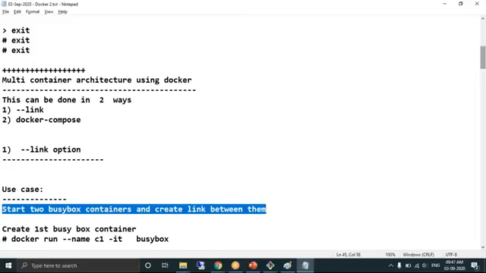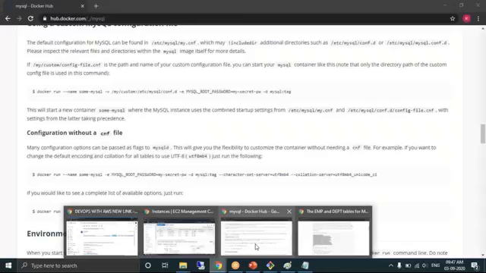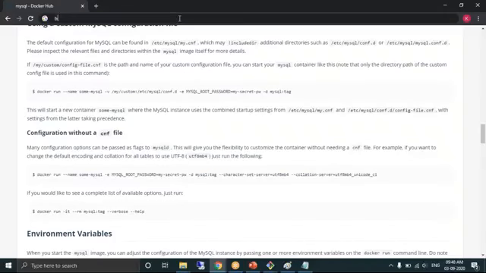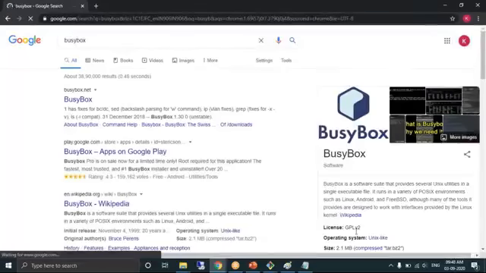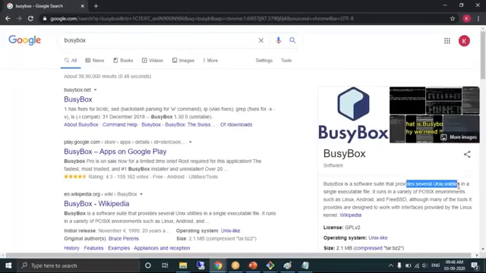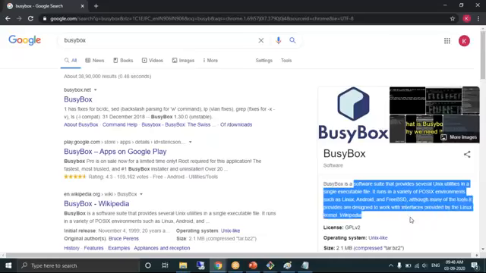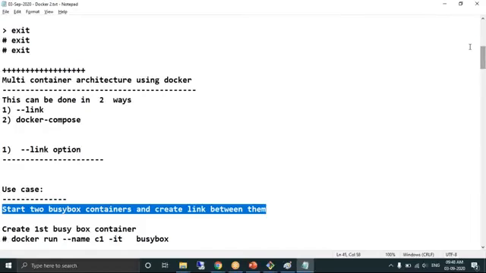What is busybox? Busybox is a small Unix-based operating system. So these containers I want, a small Unix-based container I want. Both should be linked with each other, not just independent containers. First, we should link the two containers. The new thing we should learn is to link between the containers. Look at this.